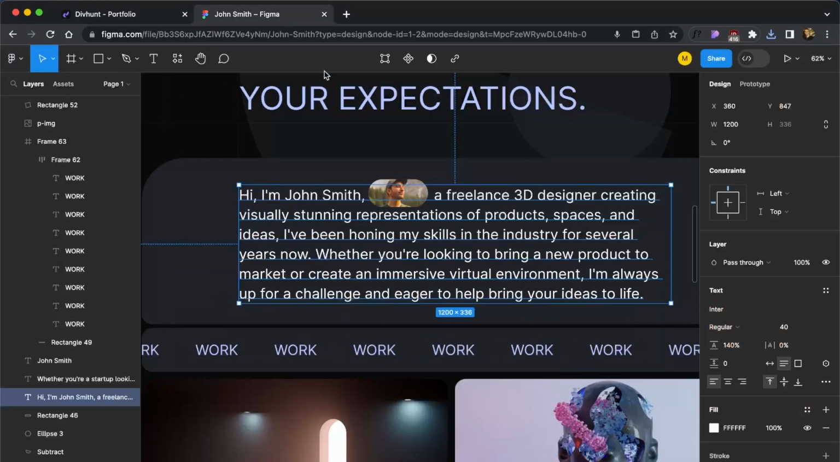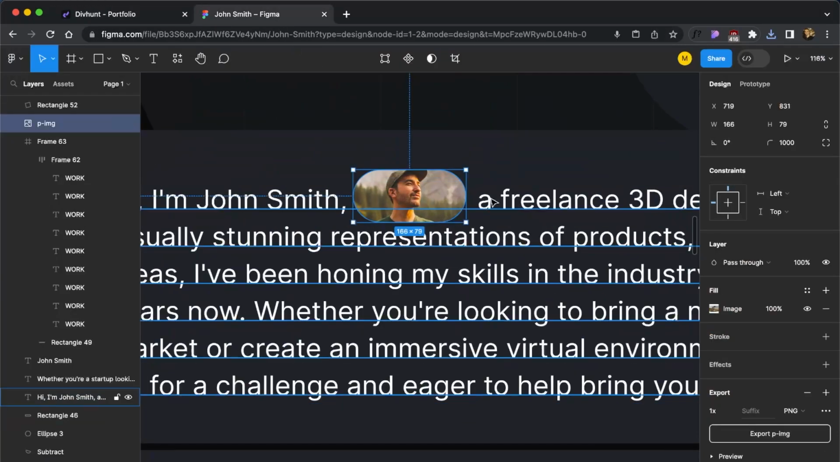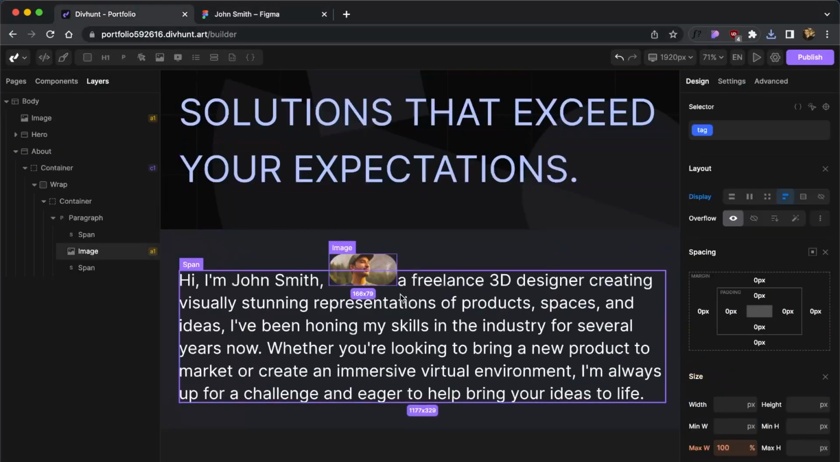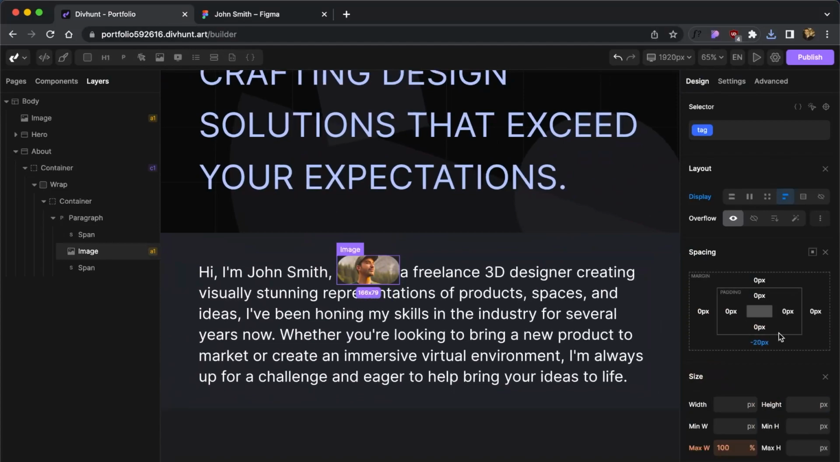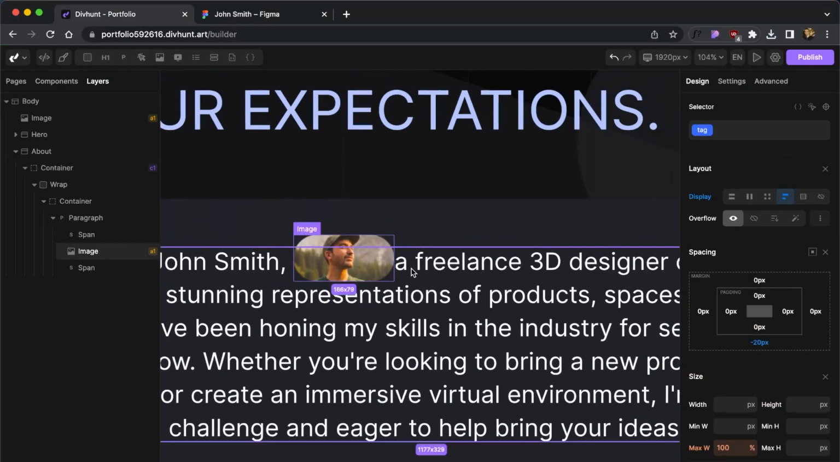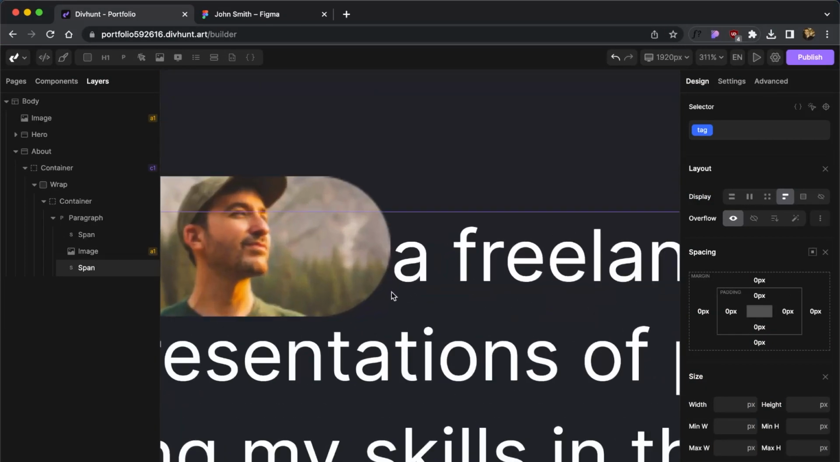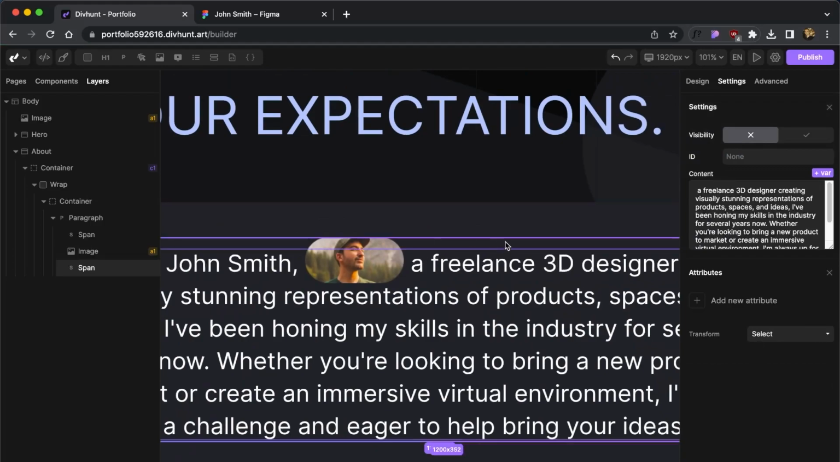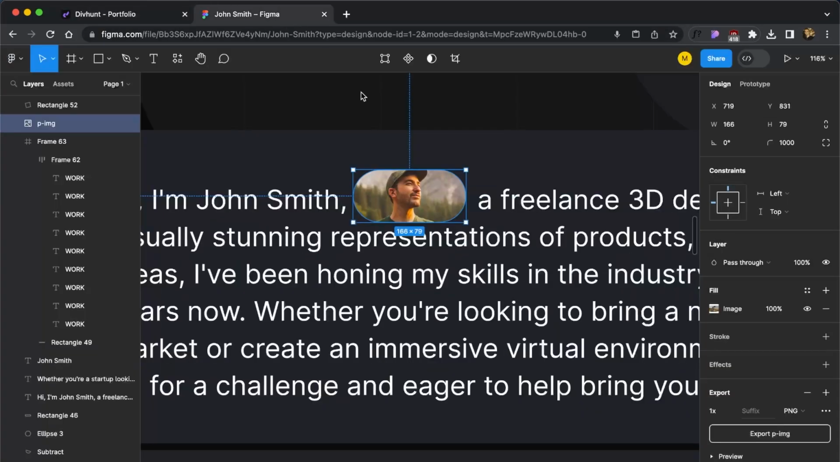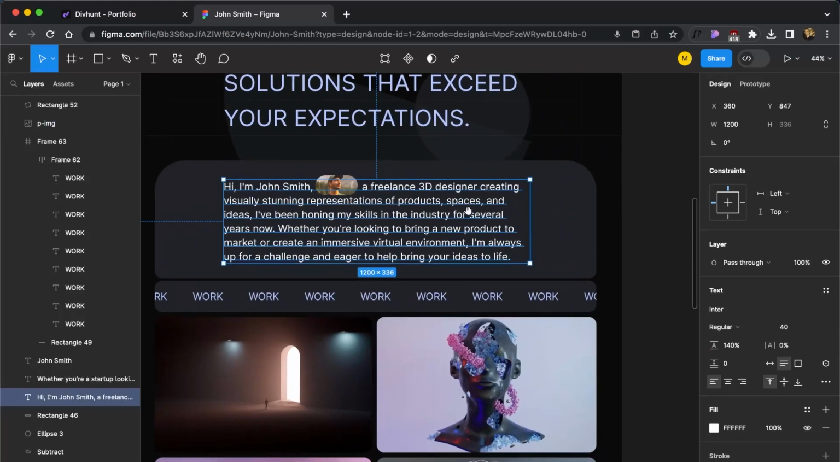And the image needs to be aligned with this text vertically. So select the image, and we can achieve this by giving the negative margin bottom to the image, and we need a bit of spacing here. So select this text and just give it a space here. And that's it. I think we're done with this section.